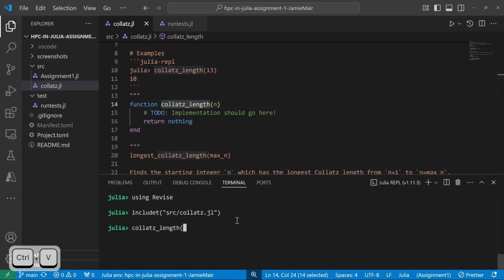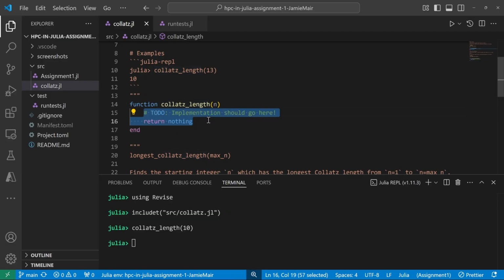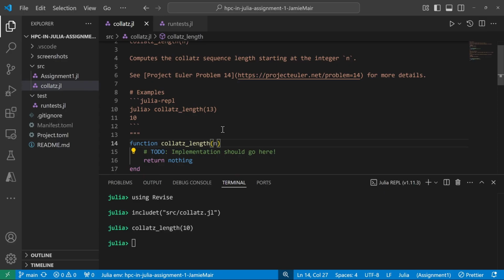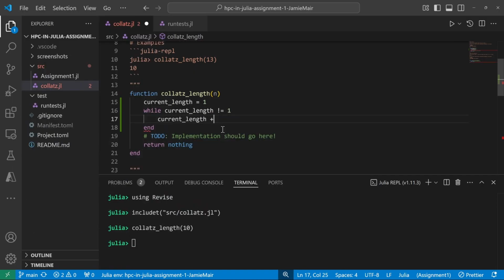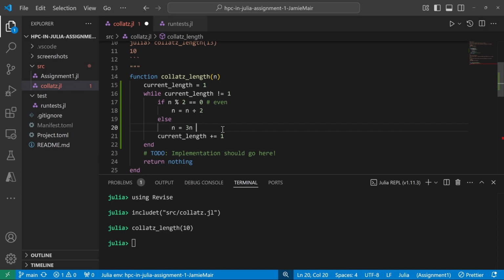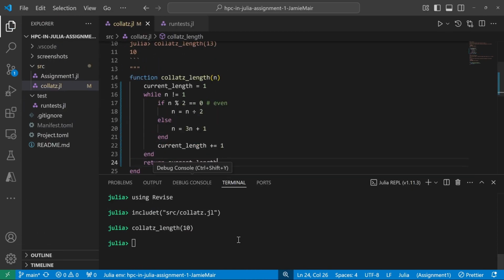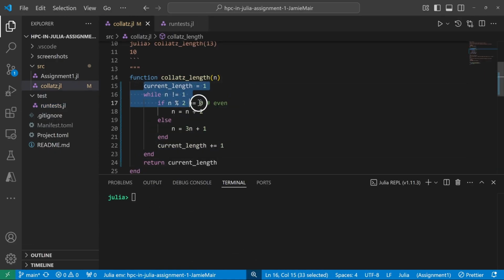So for example, if we wanted to find the collatz length of 10, we would type this. But at the moment this does nothing because our implementation is missing. So now I'll just very quickly implement the collatz length function. So here I've just provided an example implementation of what you could do.